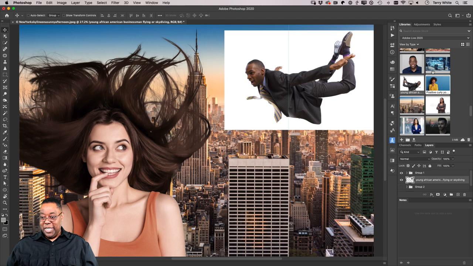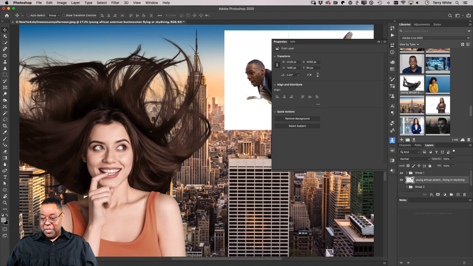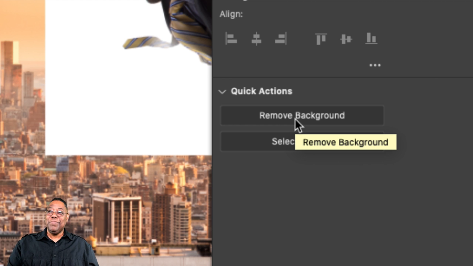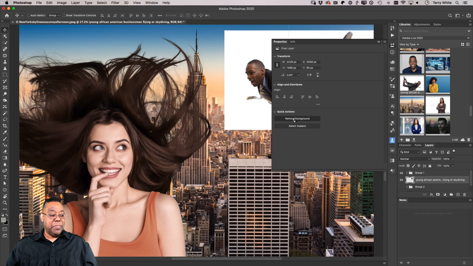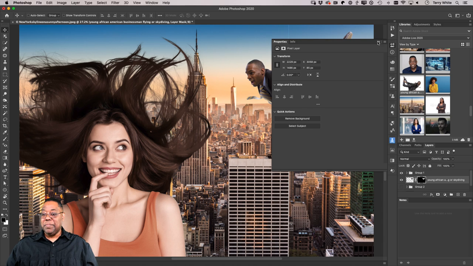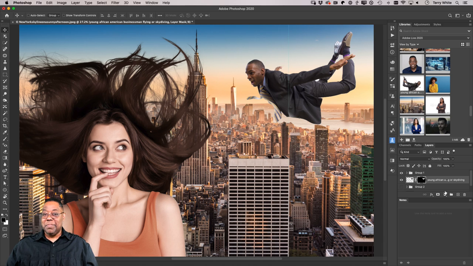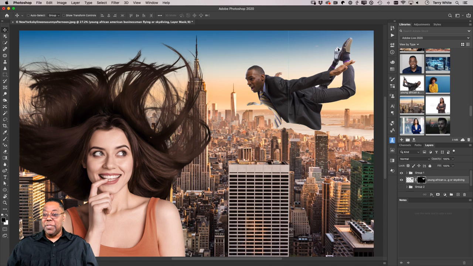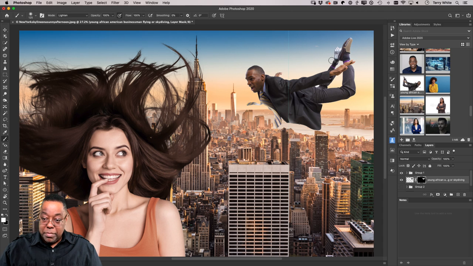So what can I do instead? Well, I can go to the properties panel and just click the one new button, remove background, just like that. Done. Now, if it missed things, because it's using select subject, and select subject isn't always perfect. Like, I think it cut off part of a shoe. Then it's a mask. All you have to do is go back in with your brush tool and go to white color.